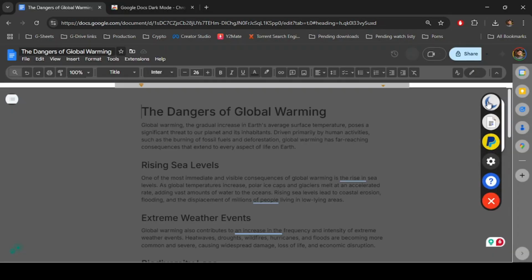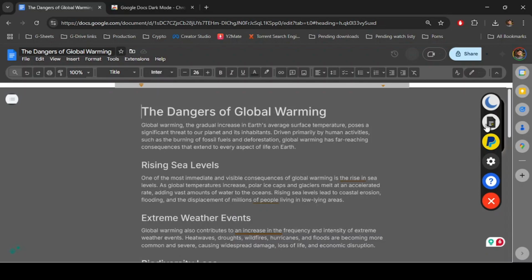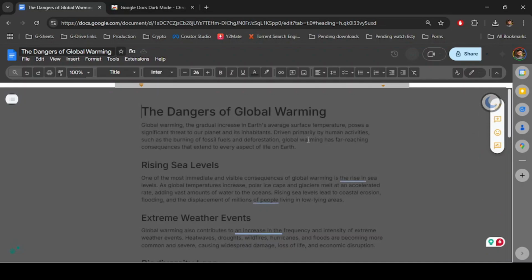However, we have the page right here on the bottom. If you want your font to change its color, then you can click on this page right over here. As you can see, my fonts are now white, and if you want your fonts to also be dark, then you can click on this page right over here and your fonts will be dark, as well as the whole theme of your Google Doc.